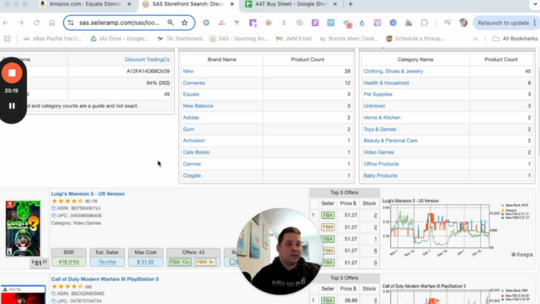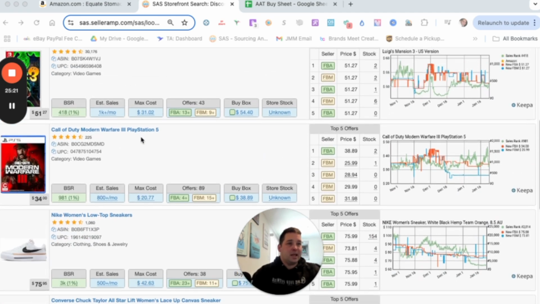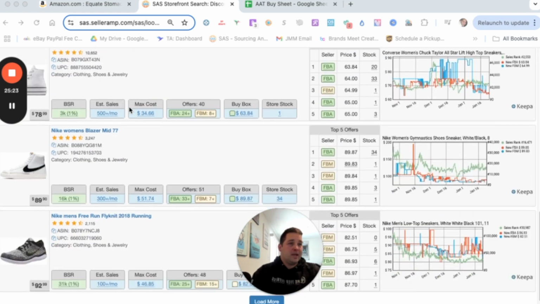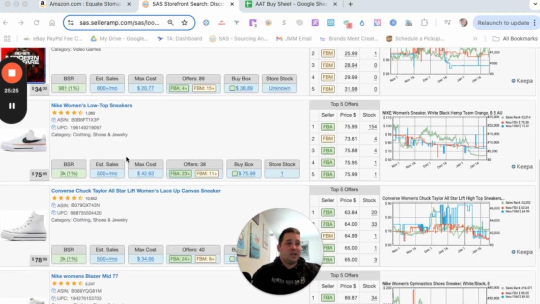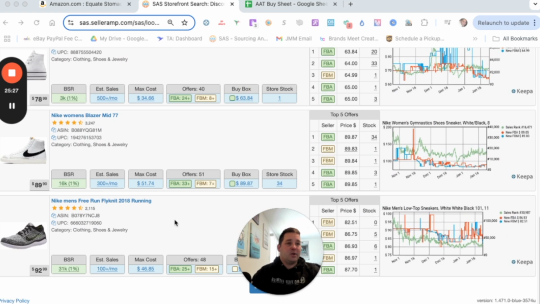I don't want to click on this just yet. So this is everything in order. Basically this is their quickest item. And as we go down, it doesn't sell as much.